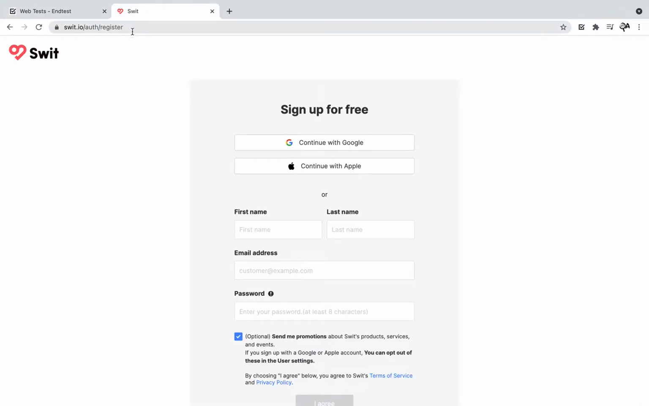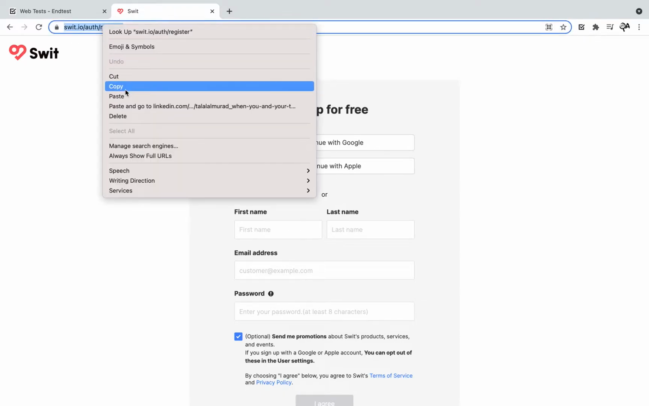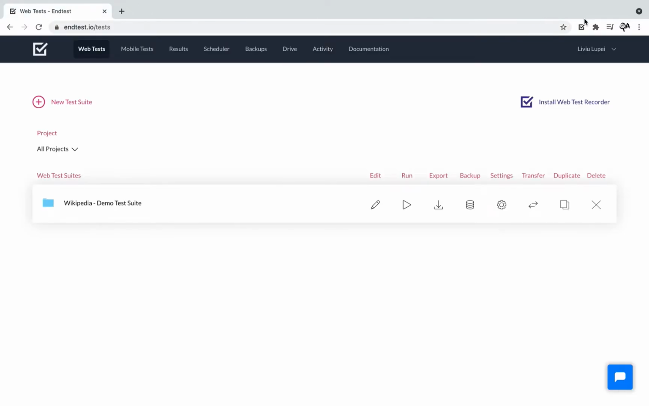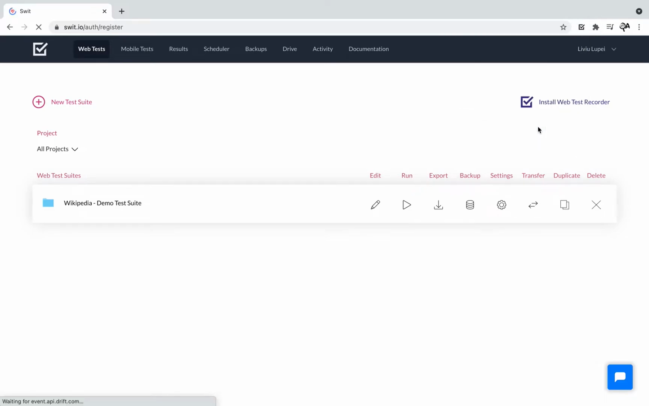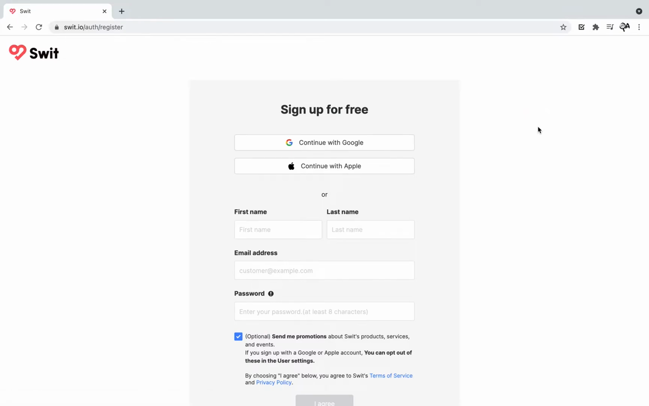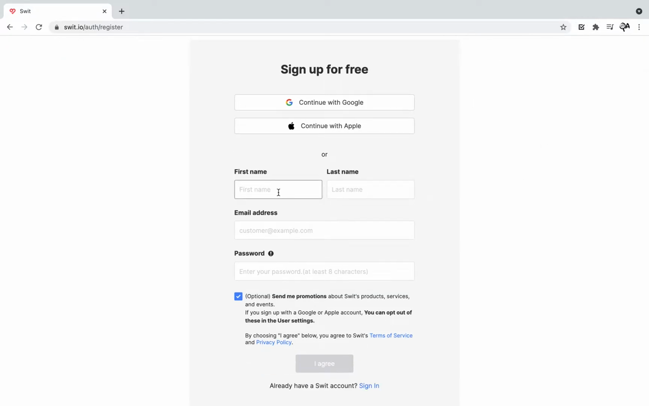For example, let's say we want to record a test for this website. I copy the URL, I go to the Endtest Chrome extension, and I paste the URL here, and then I click on the Start Recording button. And the Chrome extension will take me to that website, and right now it's already recording. So I'm just going to use this website like a regular user, just typing in inputs and clicking on buttons.